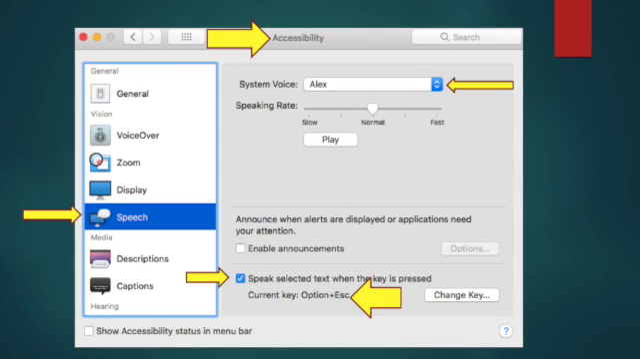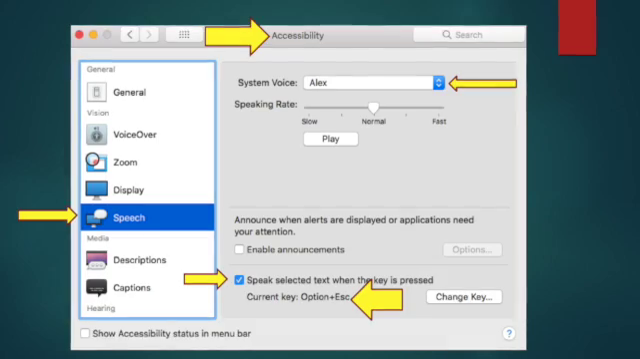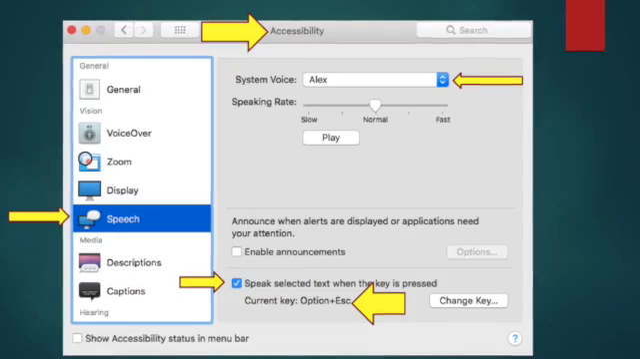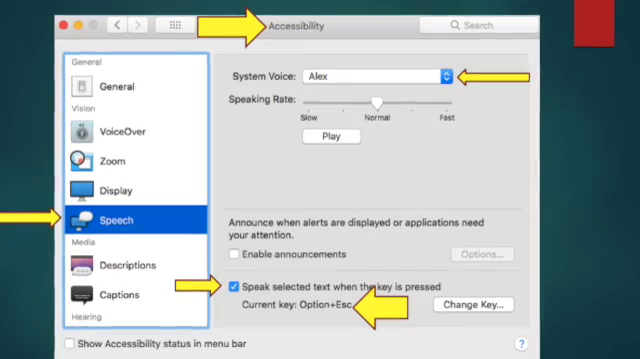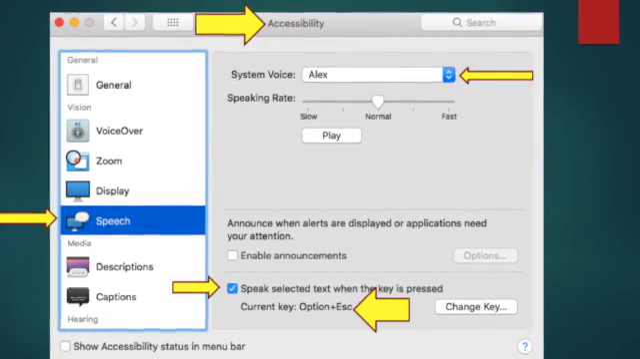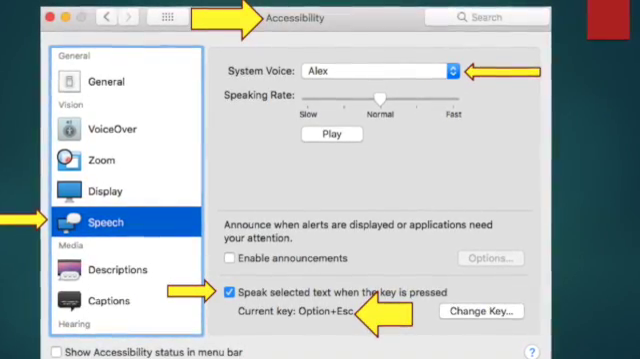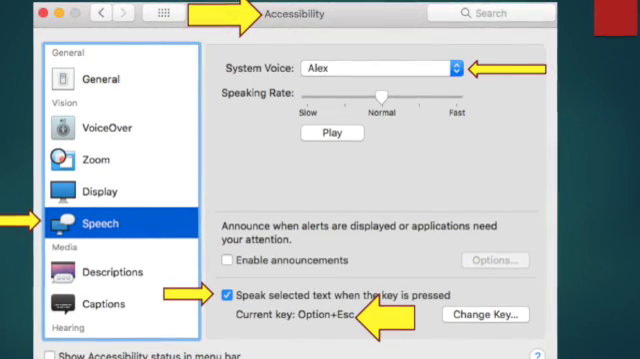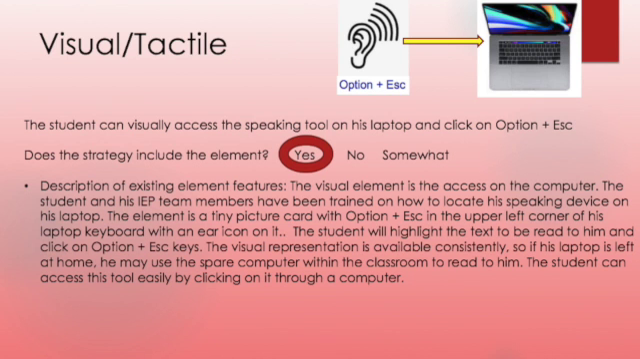With the previous screen, we spoke about how to access it on a Macintosh computer. Here you can see the name of the voice that he chooses to speak to him is Alex, and he uses it with the normal speaking rate. He utilizes it with the Option plus Escape button. So that's the shortcut that he uses in order to access it fast on his computer. And it is the default setting, so that makes it easier for him to press those buttons on different people's laptops.